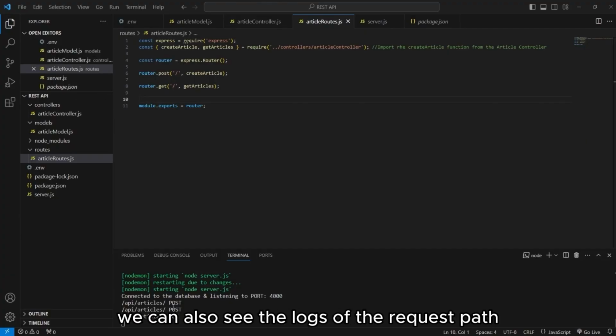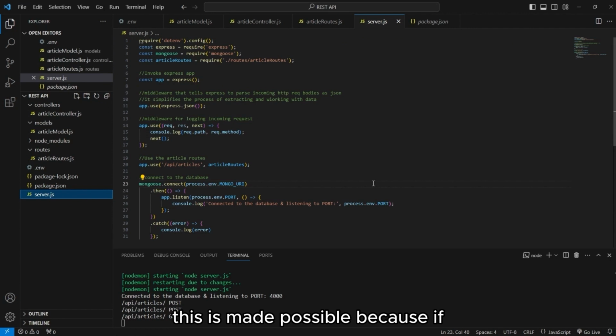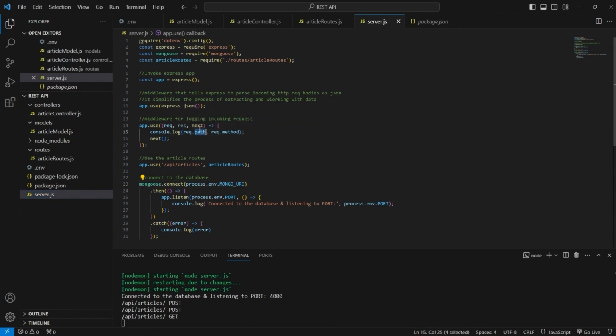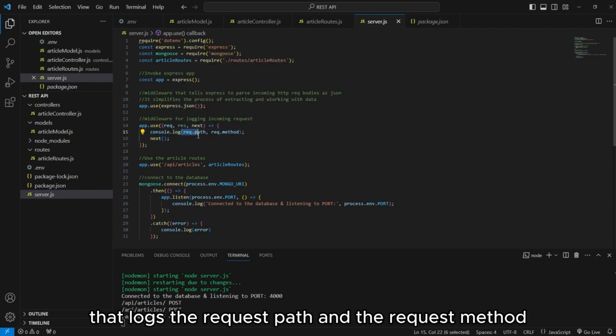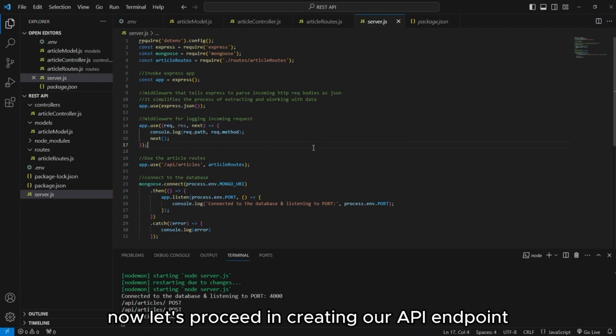At this point, we can also see the logs of the request path and the request method in our terminal. This is made possible because if we go back here in the server.js file that we have created, here is a middleware that logs the request path and the request method. Now let's proceed in creating our API endpoint for retrieving a single data from our database.